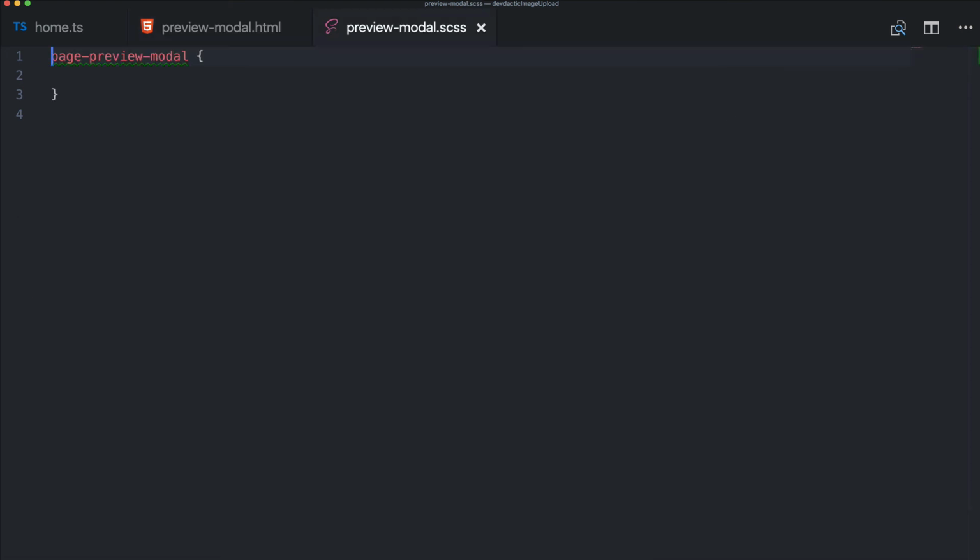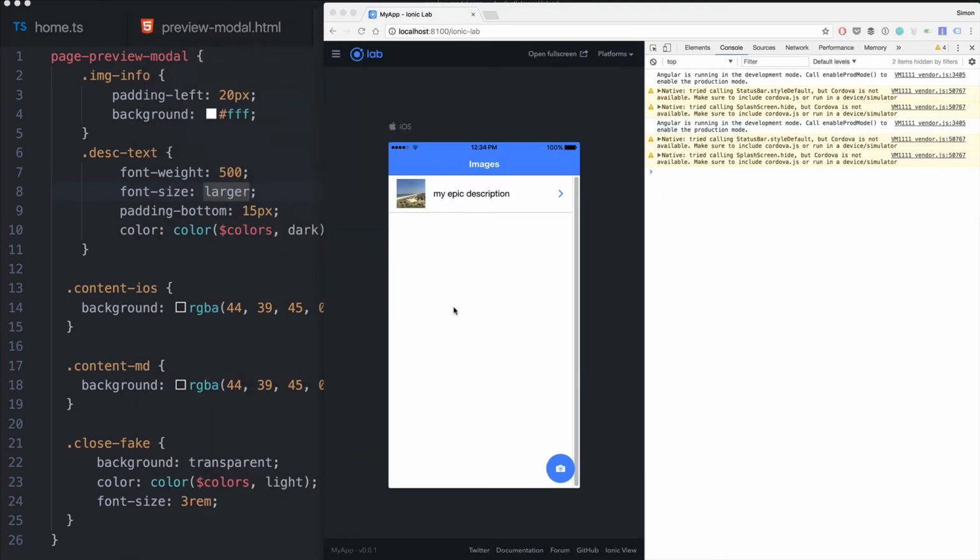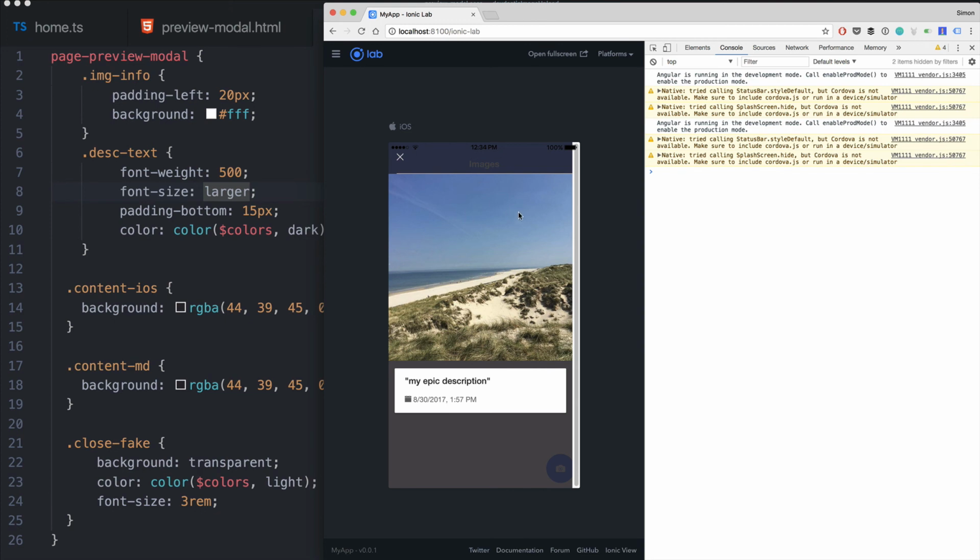So for the CSS, let me just copy it in, because the video is already long enough. Okay. We have some padding and background, and especially for iOS and Android, we make this a bit transparent background of the page. Our fab is also with a transparent background, so the Ion item has no background. A bit bigger font size, so the icon is a bit bigger, and the description text is also a bit bigger. So let's see. Yes, this looks good. So our image with a transparent background, we got the close fab up here, and we got my epic description with the date and the icon below.